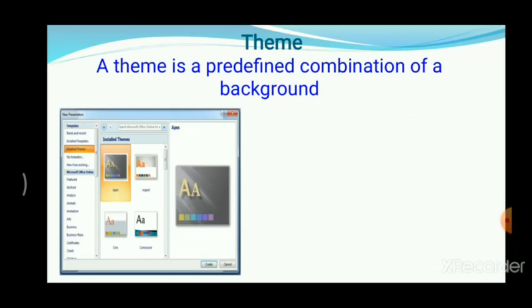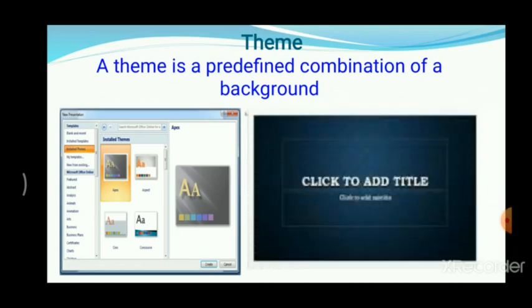Okay, from this window you will click on the installed themes option. Okay, and select a theme as per your requirement. And finally, you will click on the create button. Student, when you click on the create button, then the title slide will appear on your screen. Here you can add more slides to complete the presentation. Okay, have you understood better?